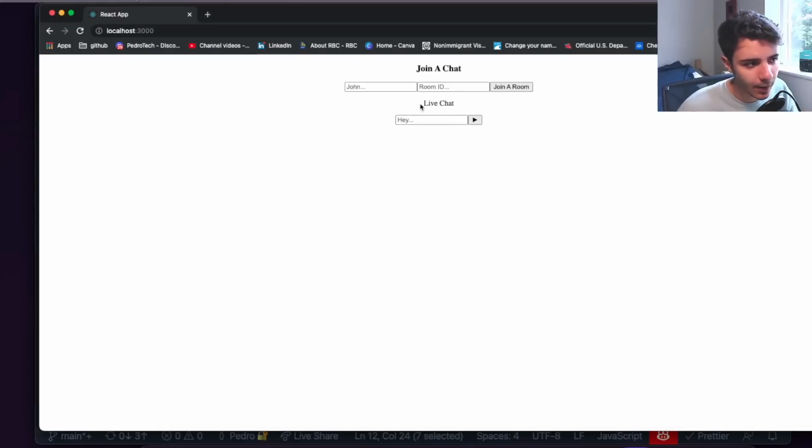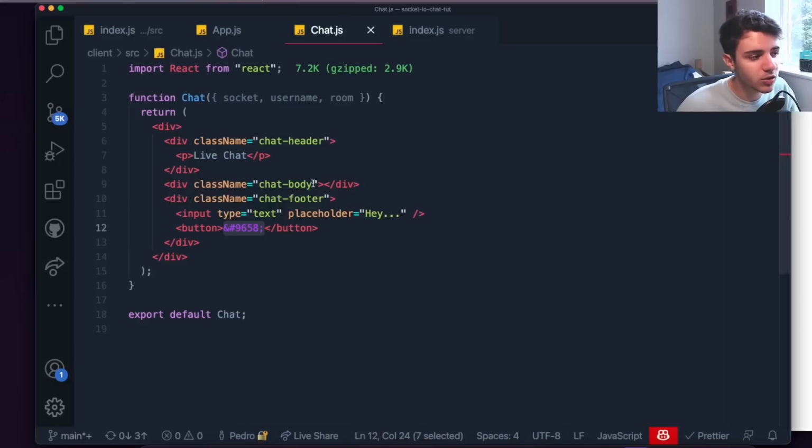It does look ugly right now because we haven't put any CSS yet, but you can see we have a little input and we have our little button over here as well. Now what we want to do is start trying to emit and send messages to someone. So how should we do this? How can we send a message to someone in our room? Well, the first thing we got to do is keep track of the value of our input, just because we want to know what the message is.